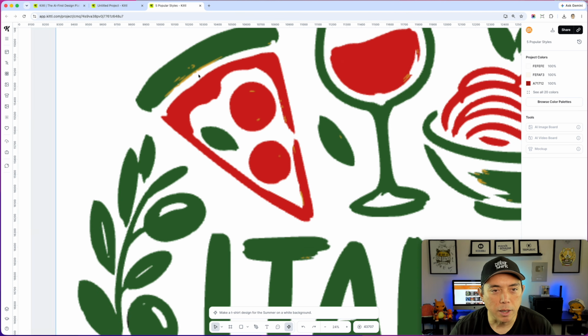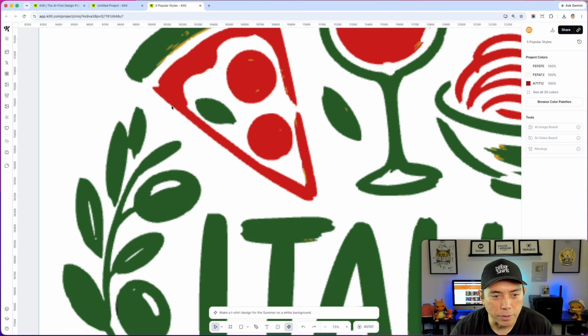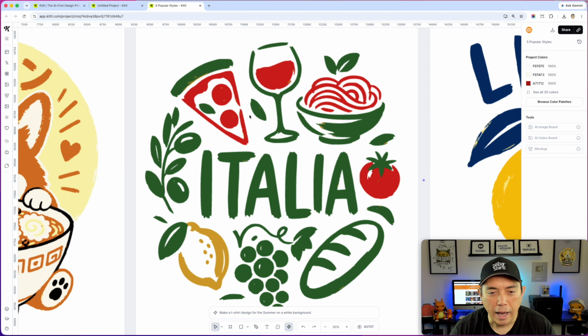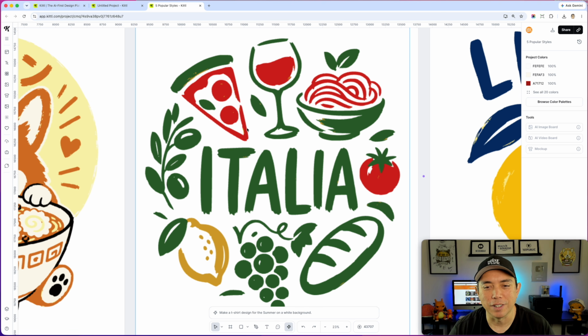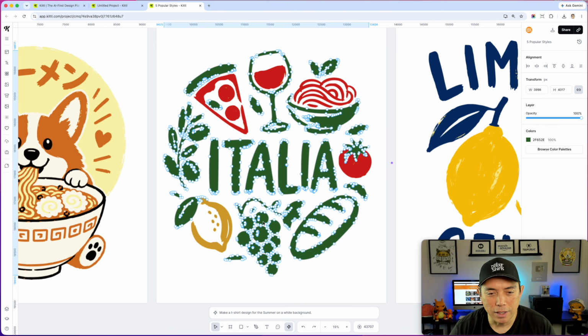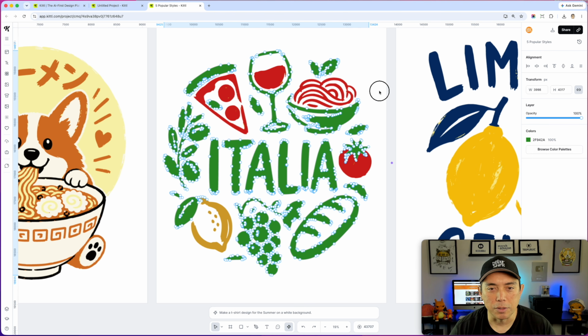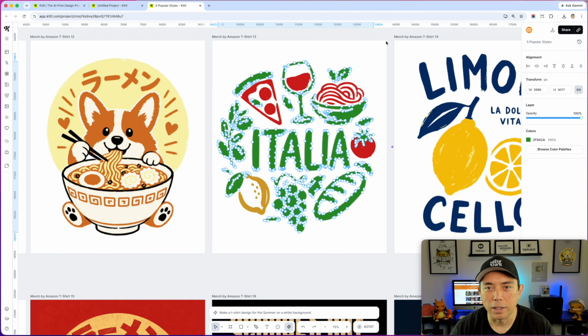It looks almost like a brush because you can see other colors underneath that color, which gives it a real cool hand-drawn, homemade kind of feel, even though AI did this. And again, these are vectors. So if I need to change this color to something else, I can. I can come in here and pick a different green or whatever I wanted to. So that's really cool.